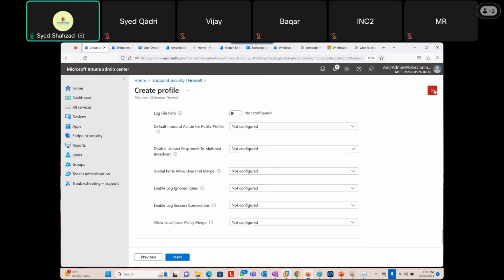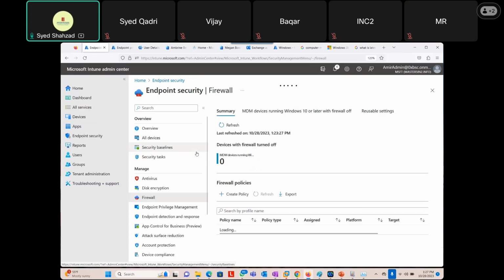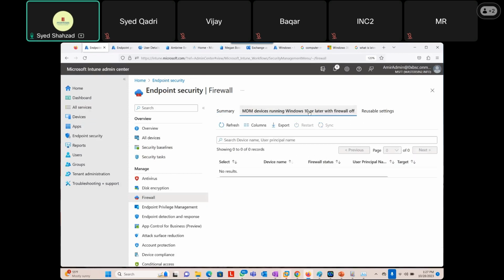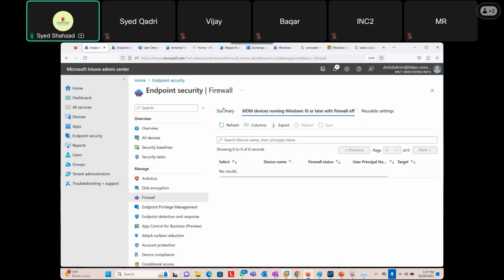Whoa. So this one I would configure. I haven't gone through this and configured it in my company as well, but if there's something crucial, then I'm going to come here and configure that. Firewall, MDM device. If you create any policy, it will say that the firewall policy you've created is now implemented on these devices.